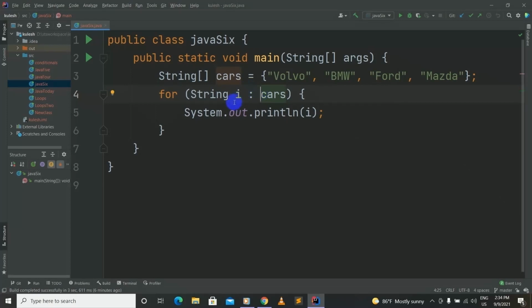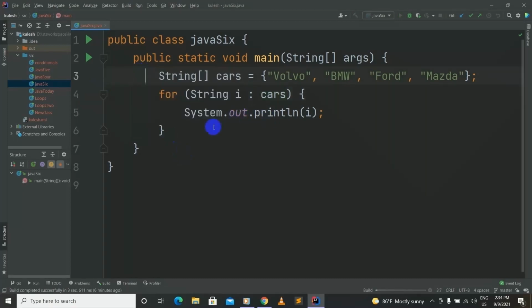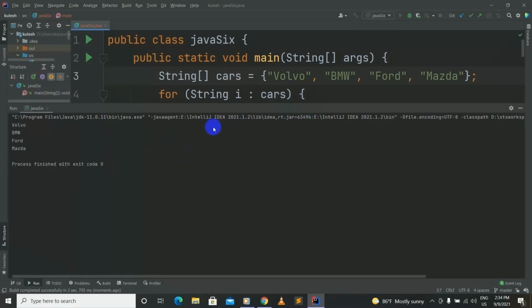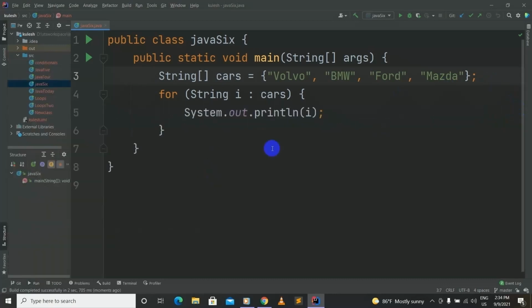Let's check this out and see what happens when we run it. What do you think will be the output? Let's check it after running. Alright, we got our answer. Volvo, BMW, Ford and Mazda got printed inside our console. That's an example for the for each loop or the enhanced for loop in Java.